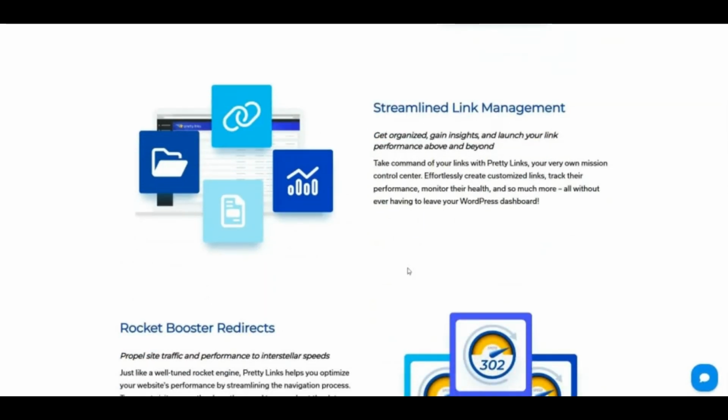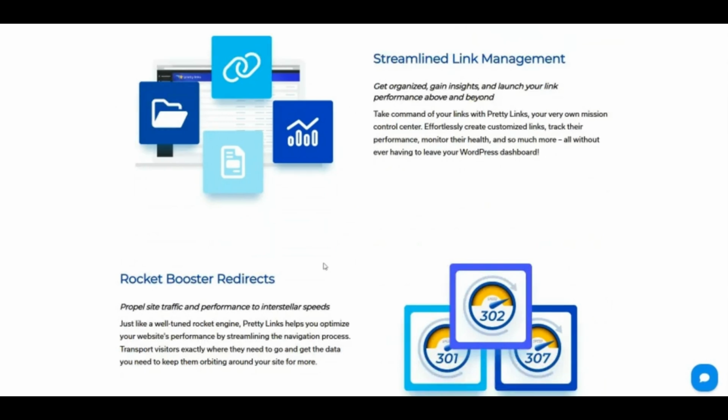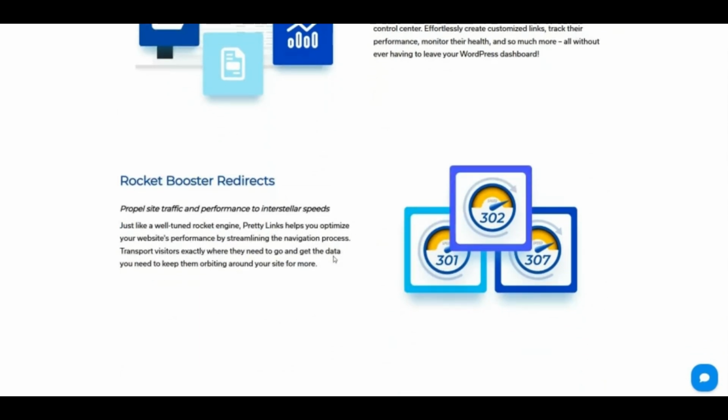Some of the features I really like with Pretty Links is the redirection types that they have, the click tracking that they offer. So you can view the click counts, you can view the traffic sources, and you can look at all of that within the WordPress dashboard. So that's all incorporated in the same platform, which is something a lot of users enjoy.